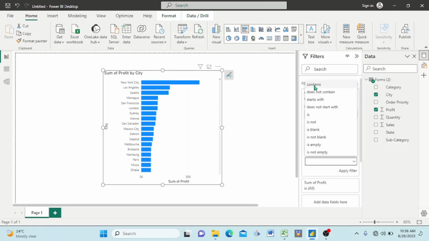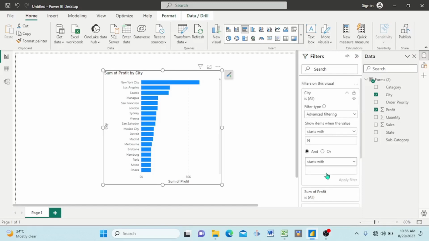We come here and we choose "starts with" here. Starts with N as well, and then we write our L, sorry. So this condition must only apply if the city starts with N and then also starts with L. So now we come here and we apply our filter. I'll just click apply.